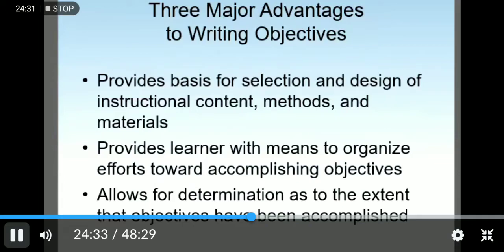We tend to have a specific topic per topic, or a specific topic that we have to discuss in a particular subject, or also the methods na meron. Yan. And able to provide the learner with the means to organize efforts toward accomplishing objectives. Okay?